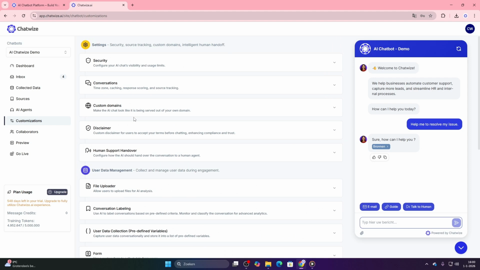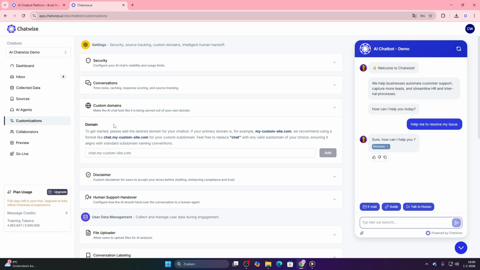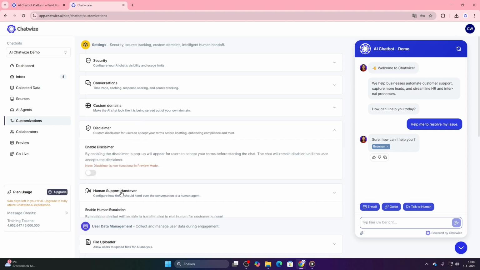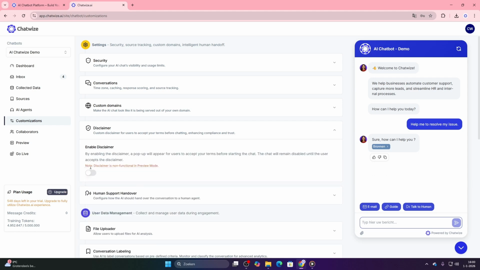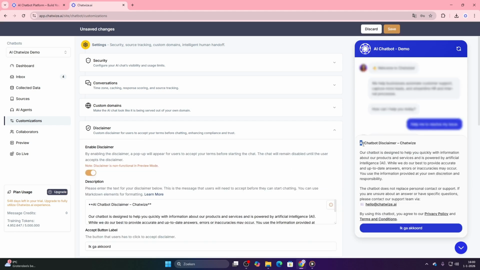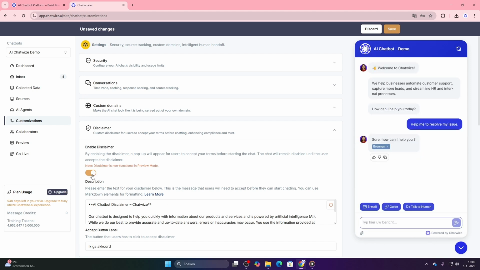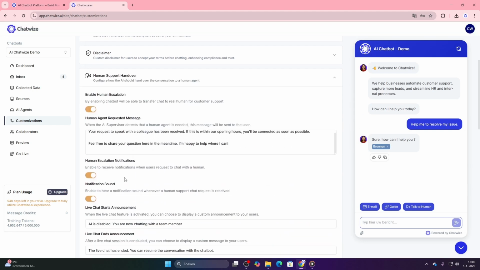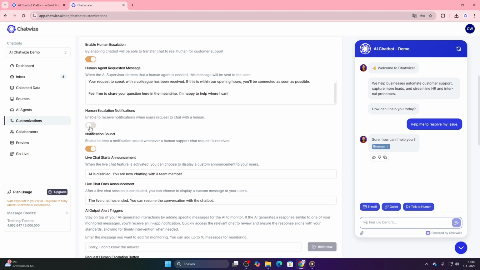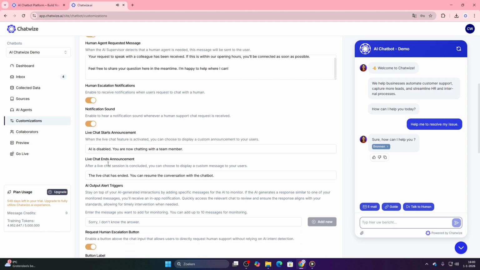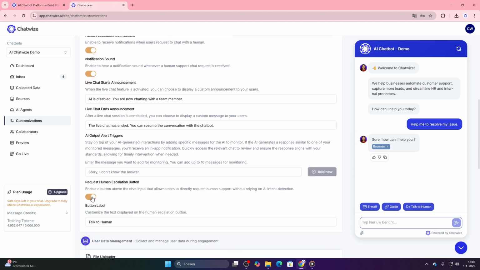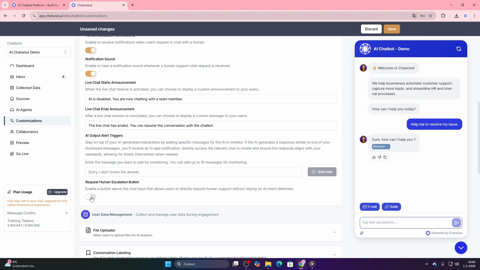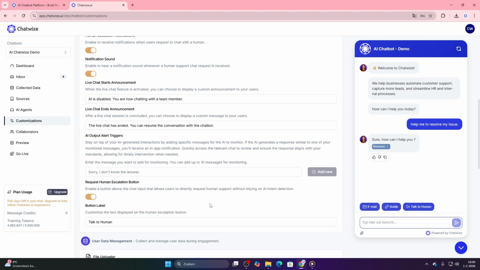You can also configure a custom domain, add a disclaimer, and enable human escalation. The disclaimer ensures that users agree to your privacy policy and any applicable terms before starting a chat, which helps with privacy and GDPR compliance. With human escalation, you can allow conversations to be taken over by a human agent. If a user asks to speak with a human, the agent receives a notification and can take over the conversation from the inbox. You can also enable a simple button in the chat, allowing users to switch to a human agent with a single click.